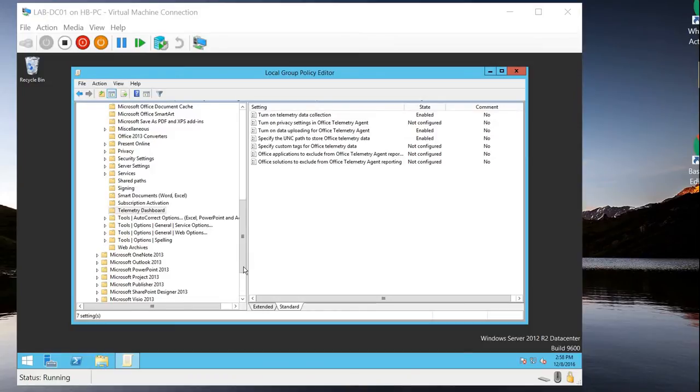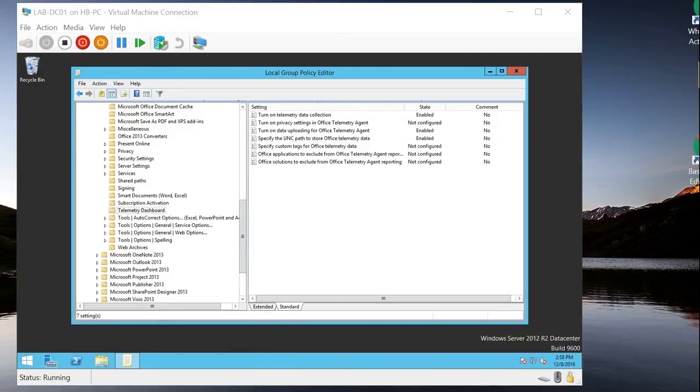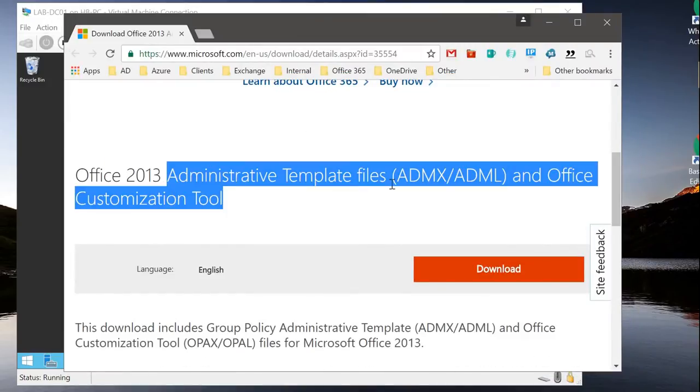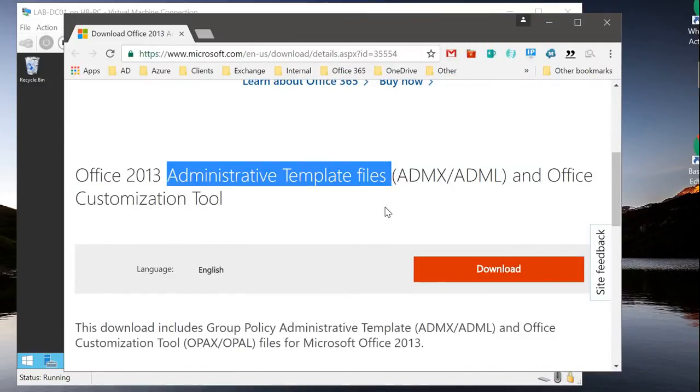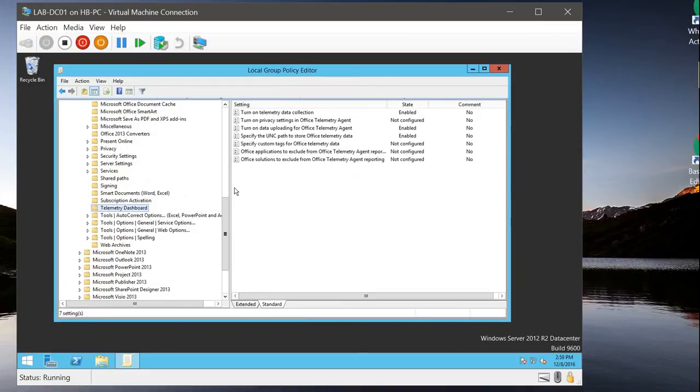So let's get started. Now, the first step is to install the Office 2013 administrative template files. This can be downloaded from this link, and I'll provide this in the description below for you. Now, you should install these files on your domain controller so that you have access to additional settings, as you can see here, which allow you to configure the telemetry agent using GPO.